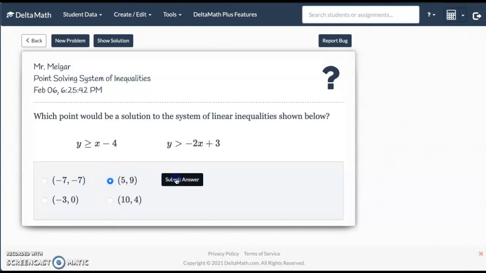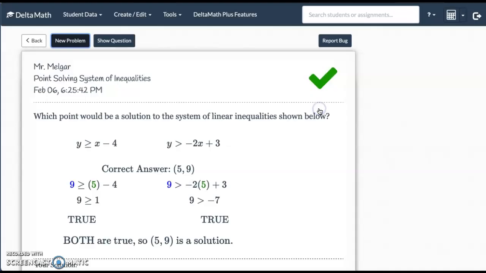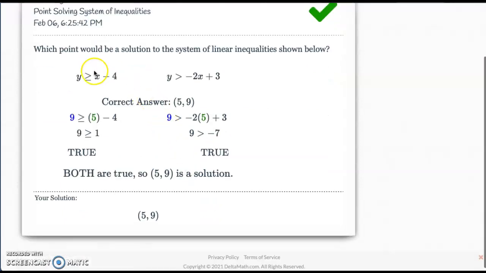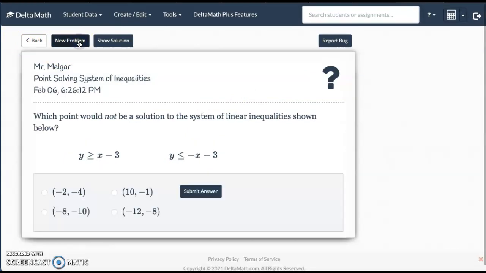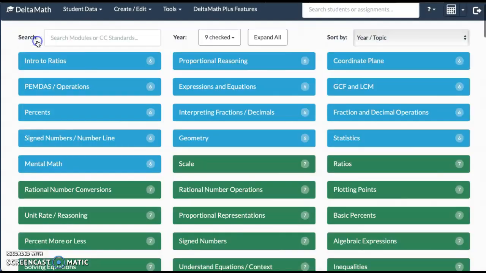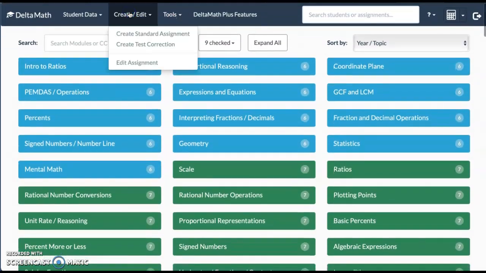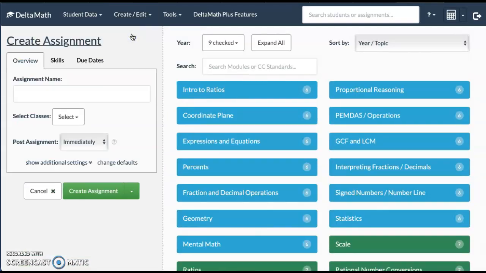Now, let's say a student submits their answer. It always asks them if they want to verify their solution. If they get it correct or wrong, you will still see feedback on the work. So students will always receive feedback, and I think that's incredible. You can click new problem, and even if a student doesn't understand, as a teacher, when you create an assignment, you can add the option to show an example.